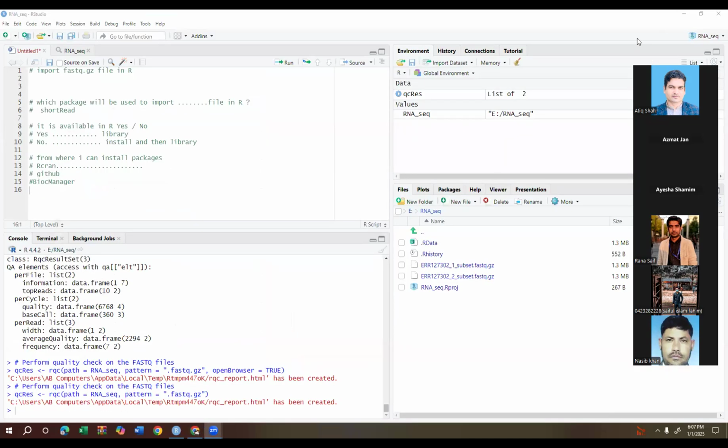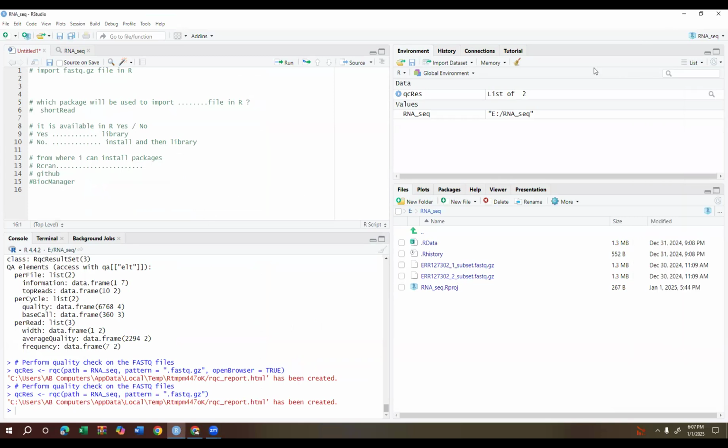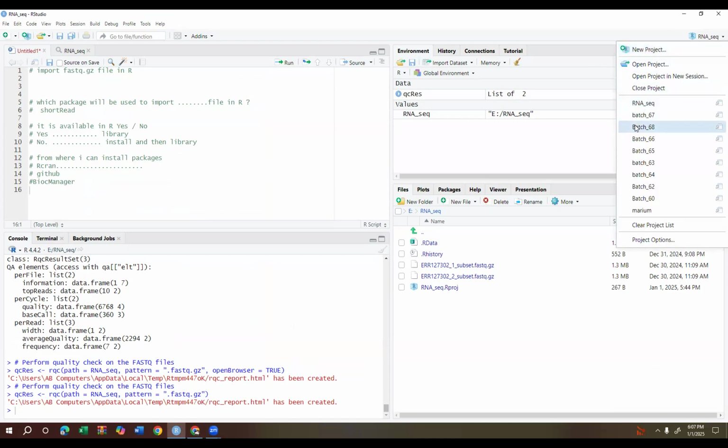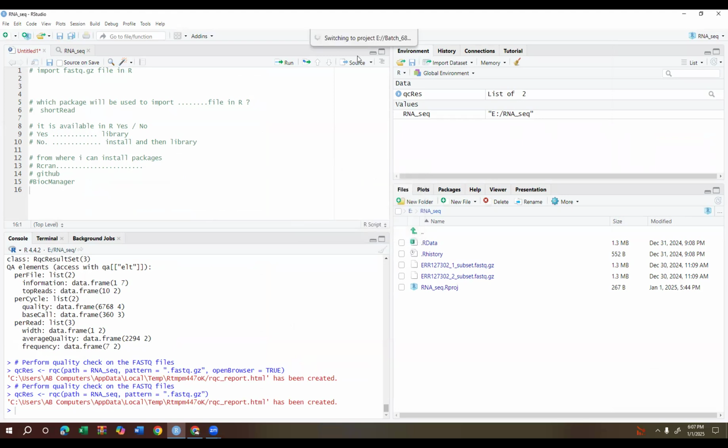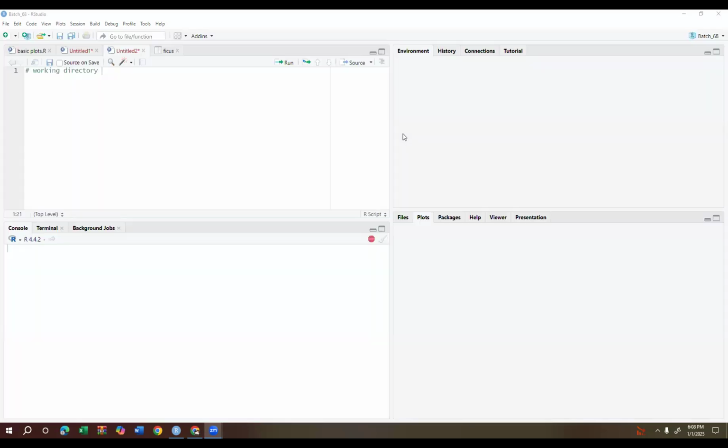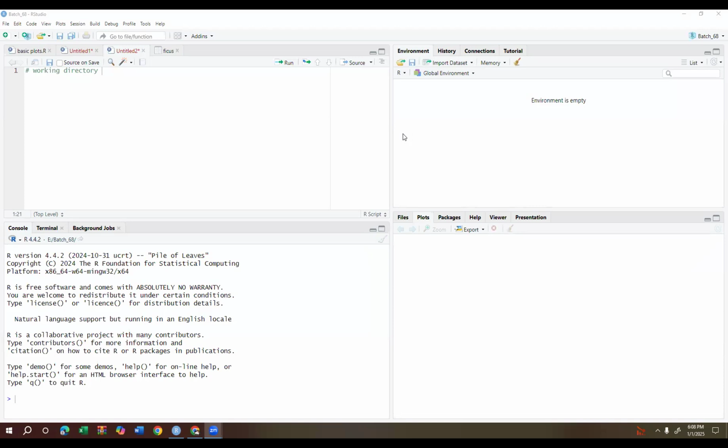All participants, please open RStudio, import the ficus file, and type done within the Zoom chat. Okay, thank you.